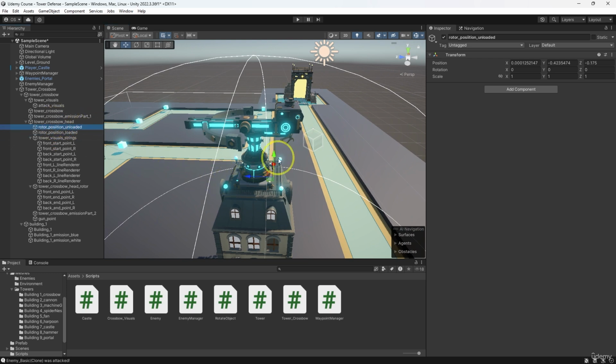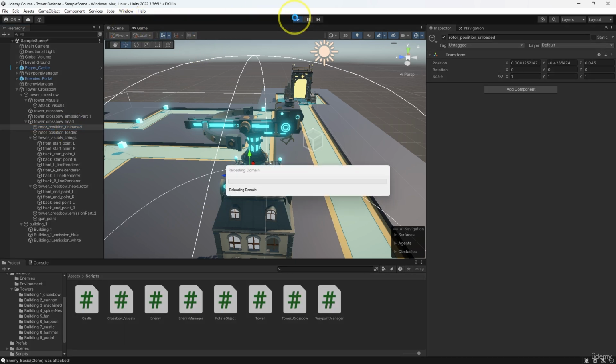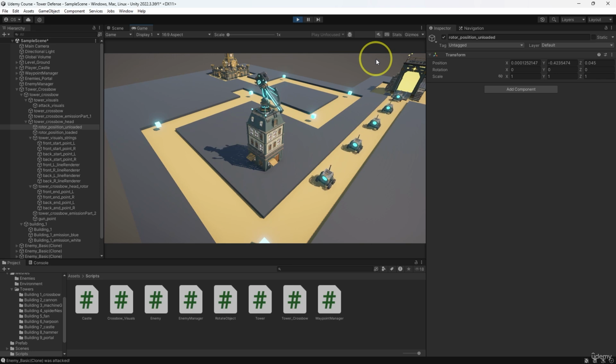This is unloaded position. So I'm gonna copy this, go to loaded game object, paste it in here, and for unloaded, it should be 0.45. I made a mistake. Yeah. Because when it's unloaded, it is loose. When it's loaded, it's pulled back. Okay. Again, let's see this. Yes. I like it.